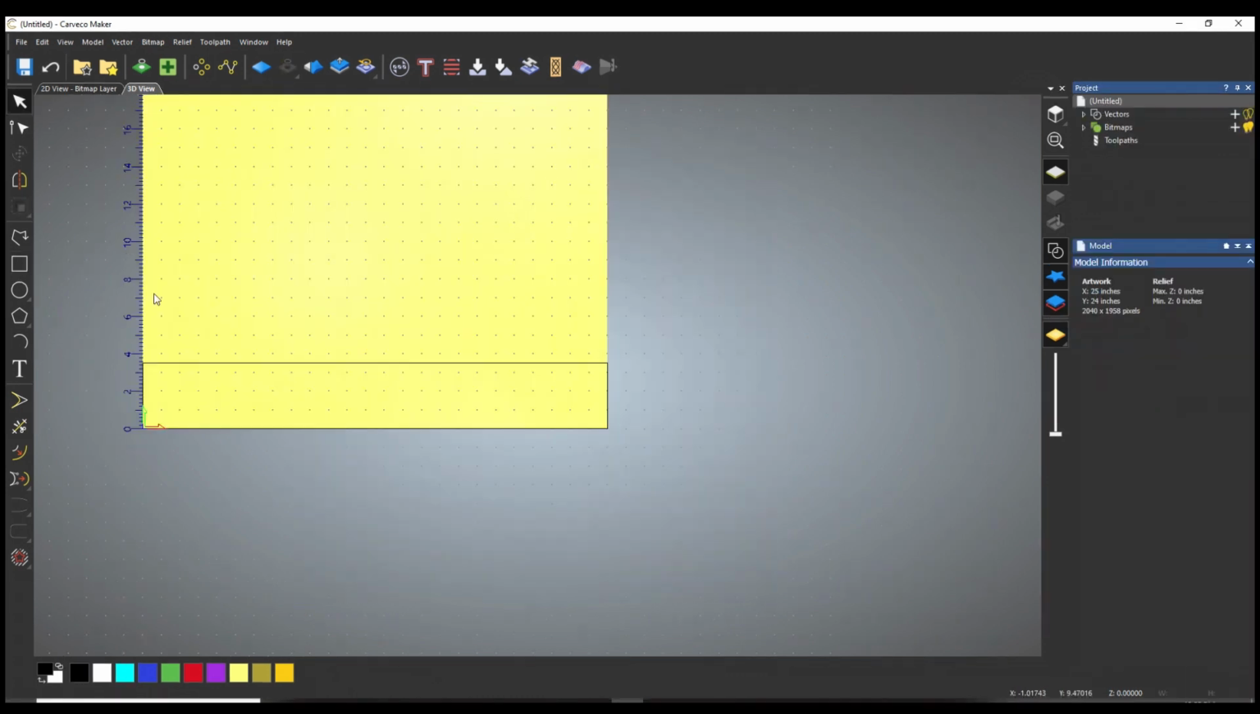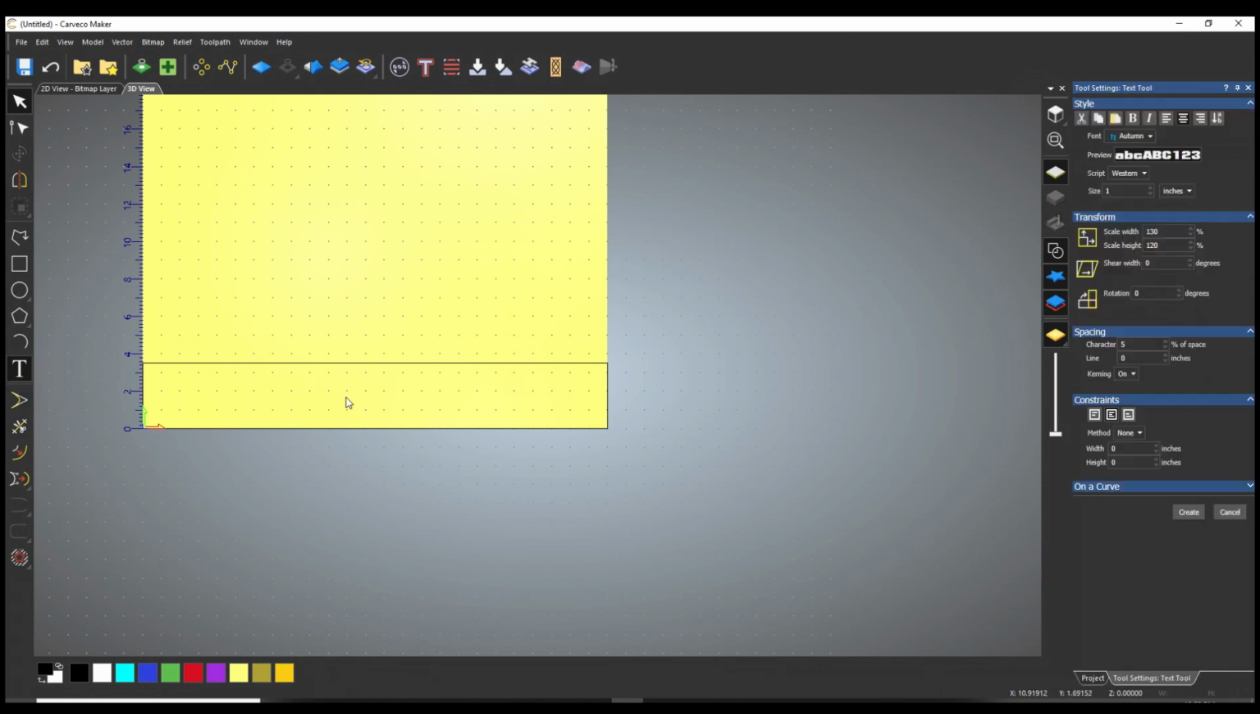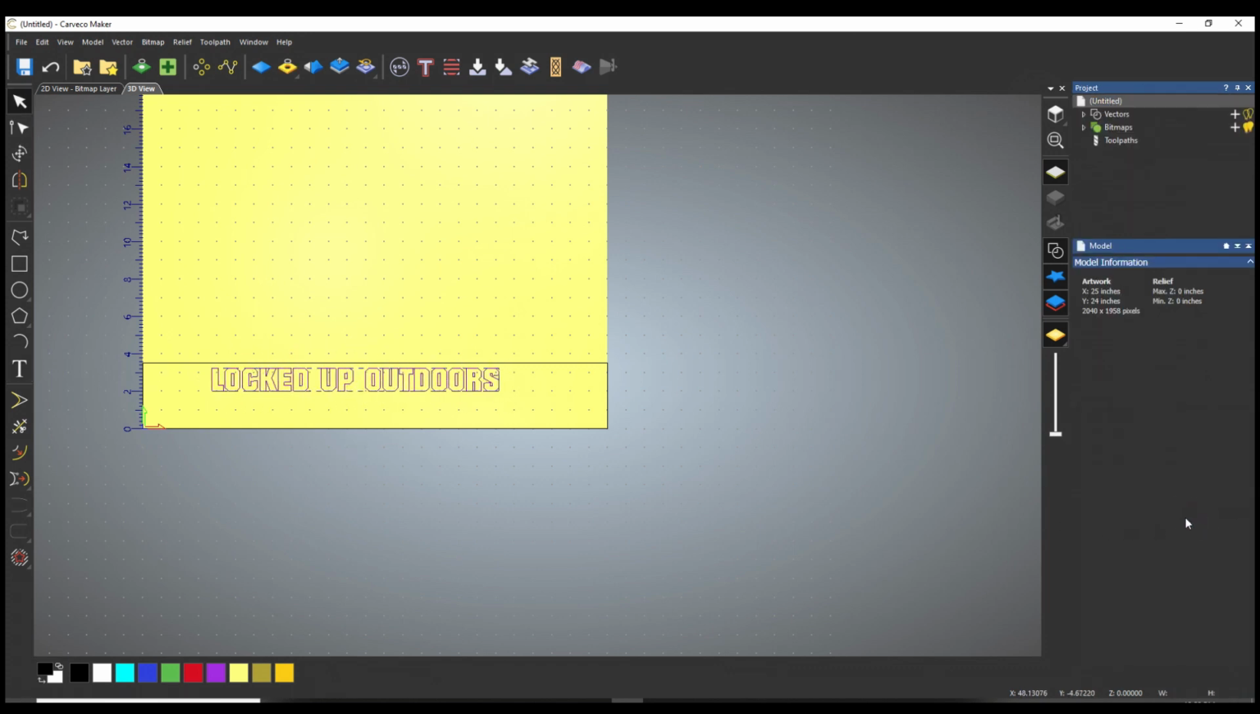Okay, let's create some text for this. So we're going to go to our text tool. Real simple. We're going to use Autumn. I'm going to keep the size at 1. I've already scaled the width to the size I want, so we're just going to select. So we're going to hit create.